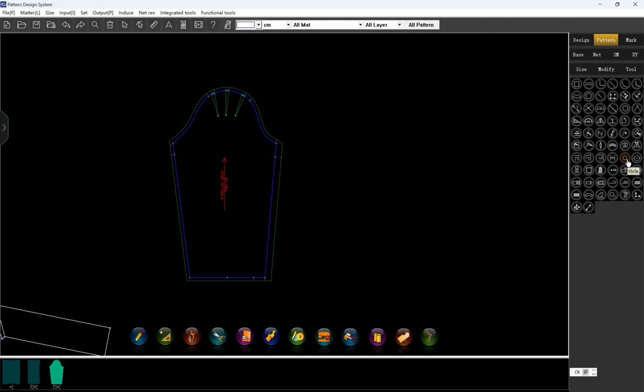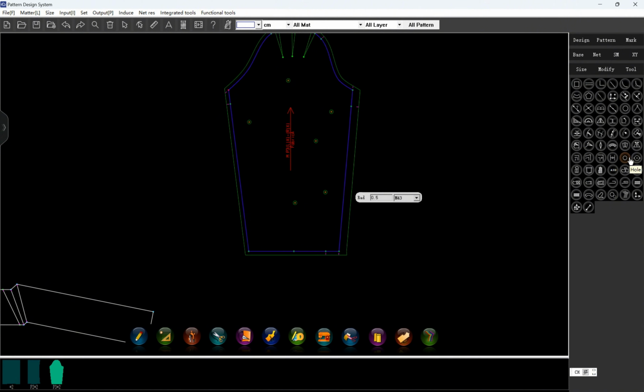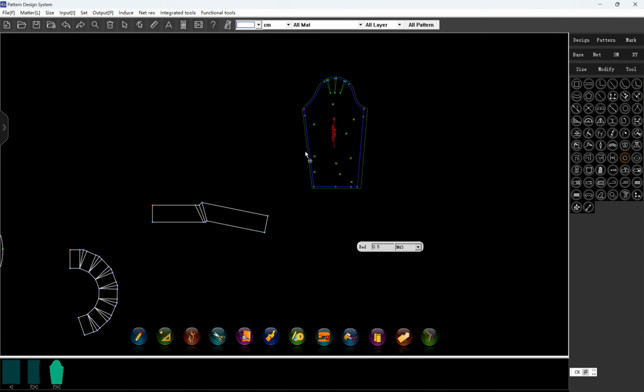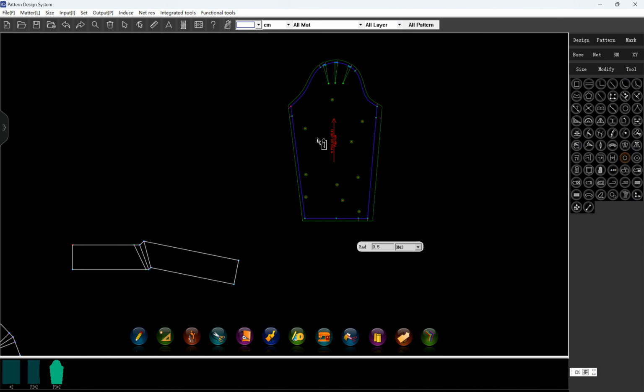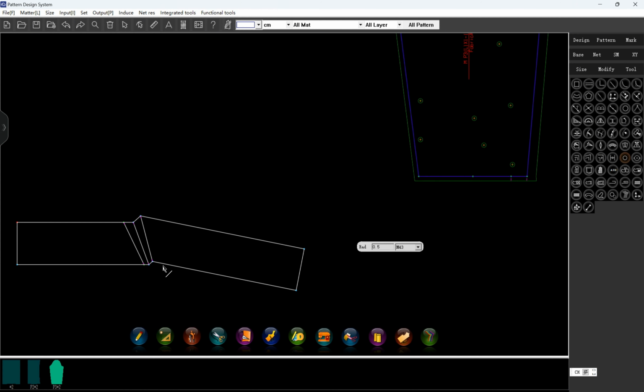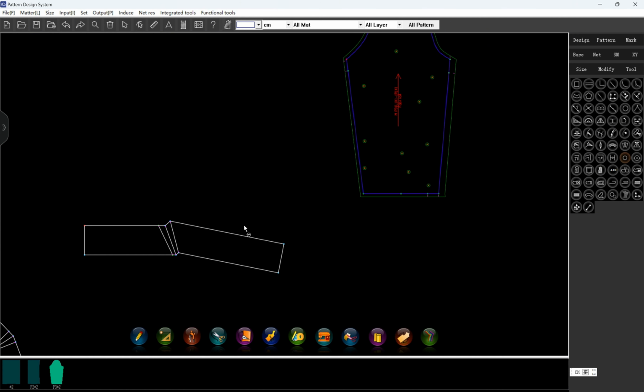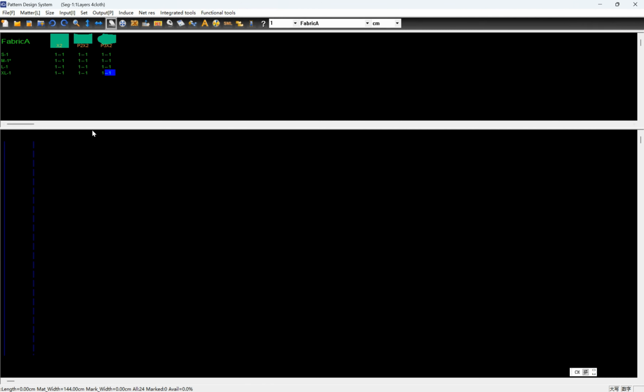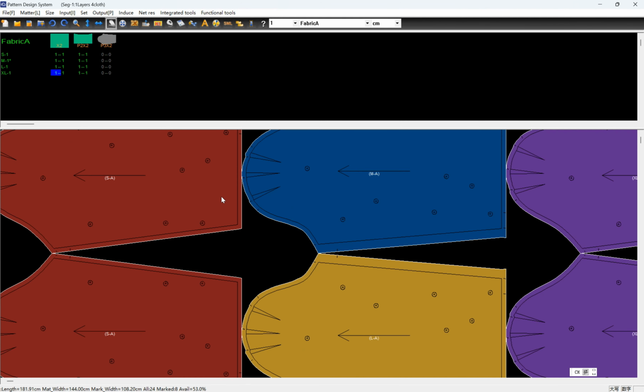And this is the tool to add a hole. If you want to add a hole freely, you can click the hole icon and click the pattern as you want. Click the hole icon and click the left button. Only on the pattern; the structure line cannot be opened or edited with a hole. As you can see in the mark mode, the hole is added here.